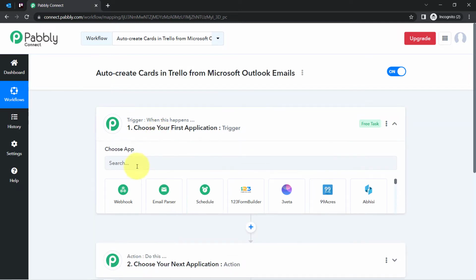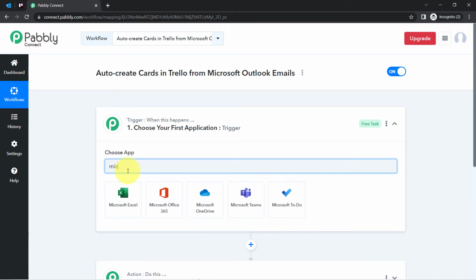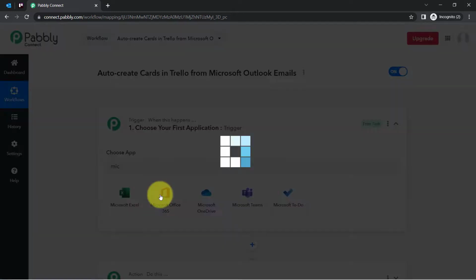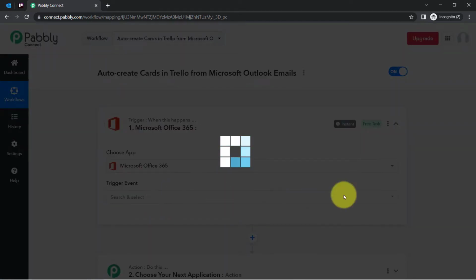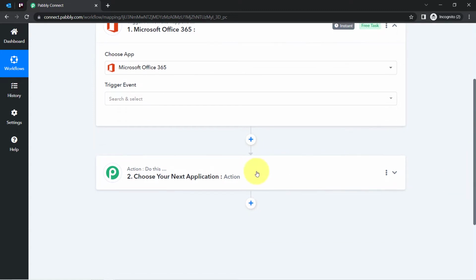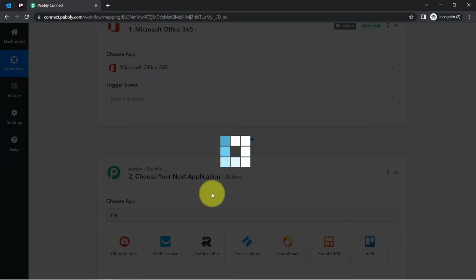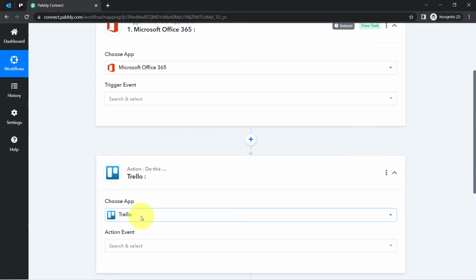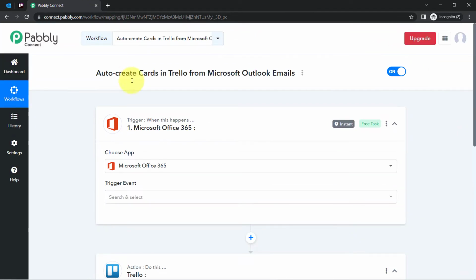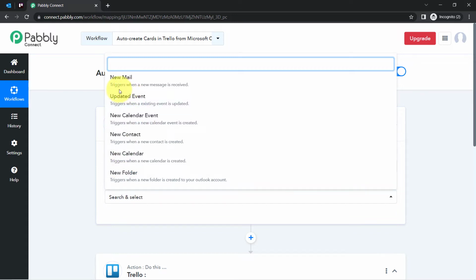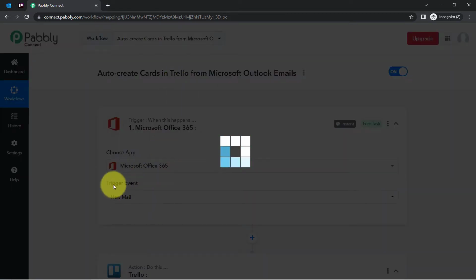So this is how you always need to select the applications in which you are building an automation. And here I am building an automation between Microsoft Office 365 and Trello. So I am going to select these two applications, and I am going to do the setup of Trello later in this case. Let us first integrate Microsoft Office 365 with Pabbly Connect, for which you will have to first select the trigger event, and I want it to trigger when a new message is received. So that is why I'm going to select this particular trigger event.